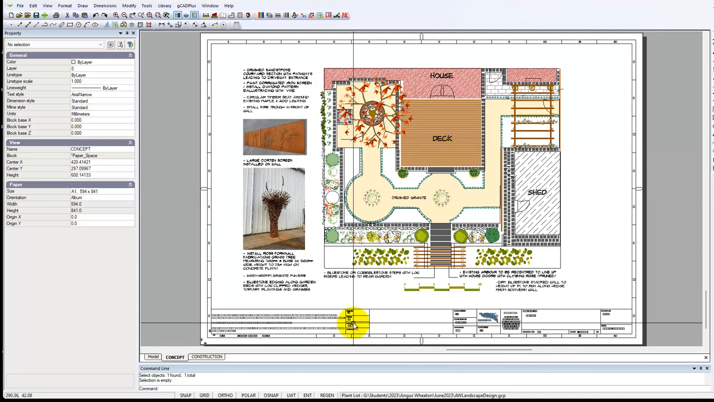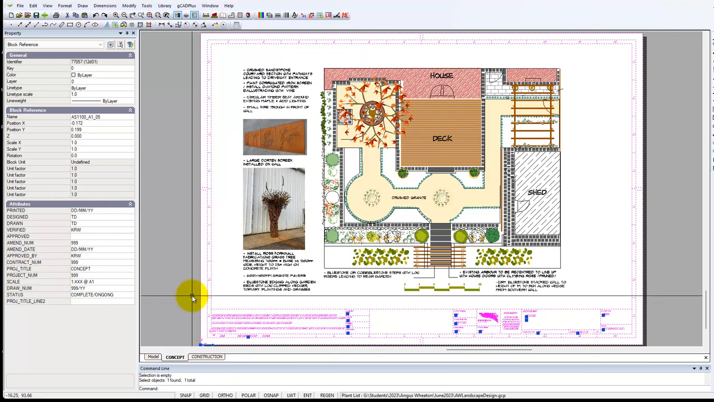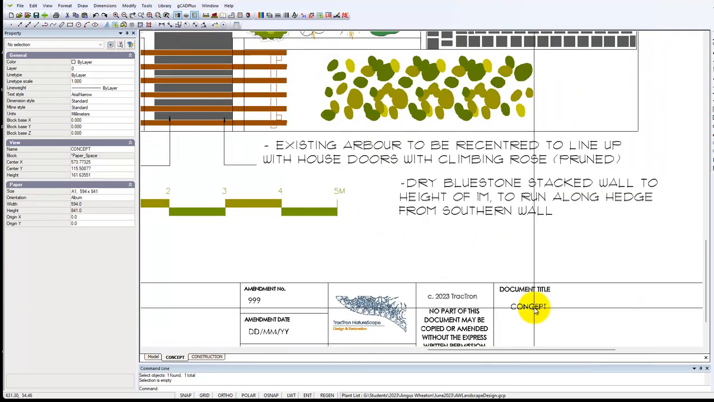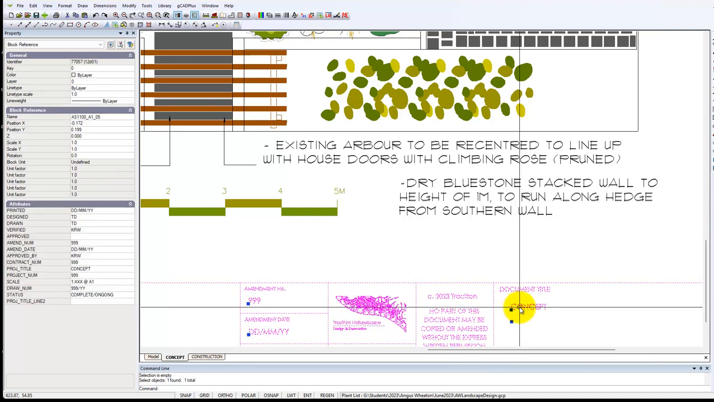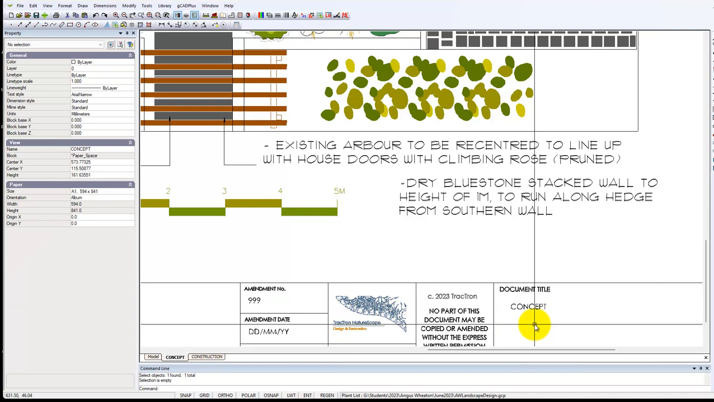It's an A1 sheet title block, which you may be able to see highlighted now, but notice over in the properties box, a whole lot of attributes have been placed into that drawing sheet, or that title block information. If I scroll in down here, notice this, if I click here, the document title here is called concept.